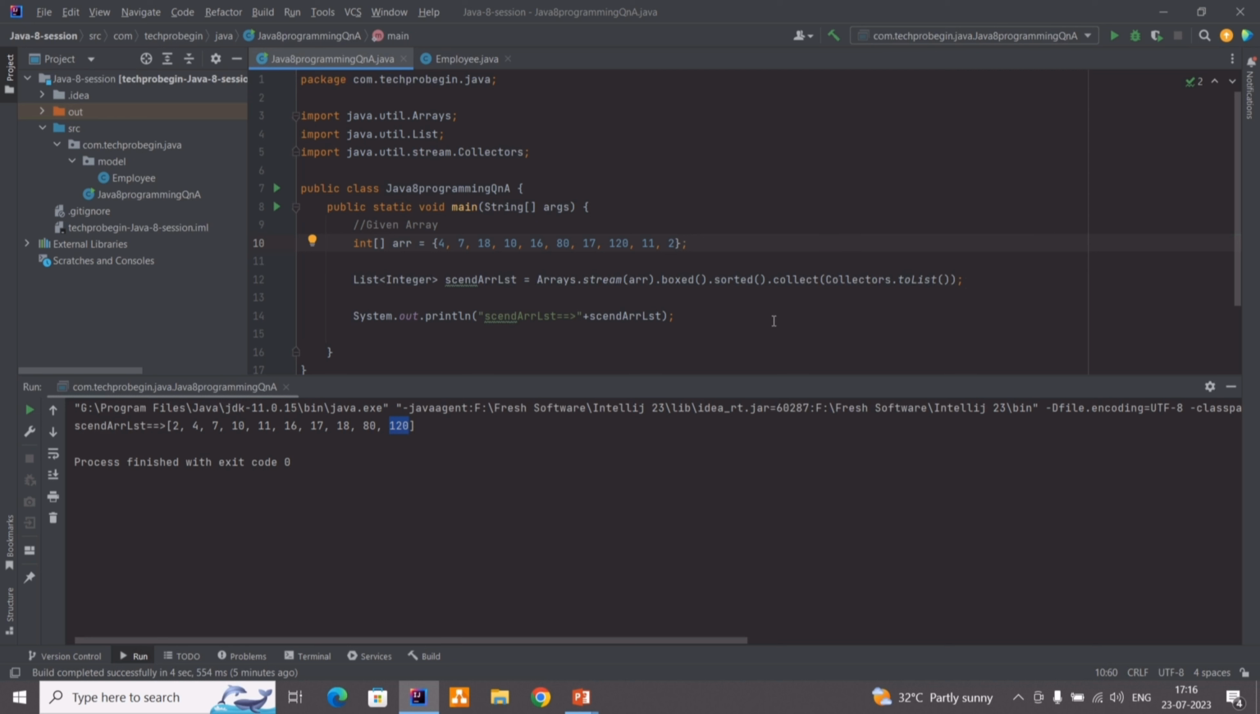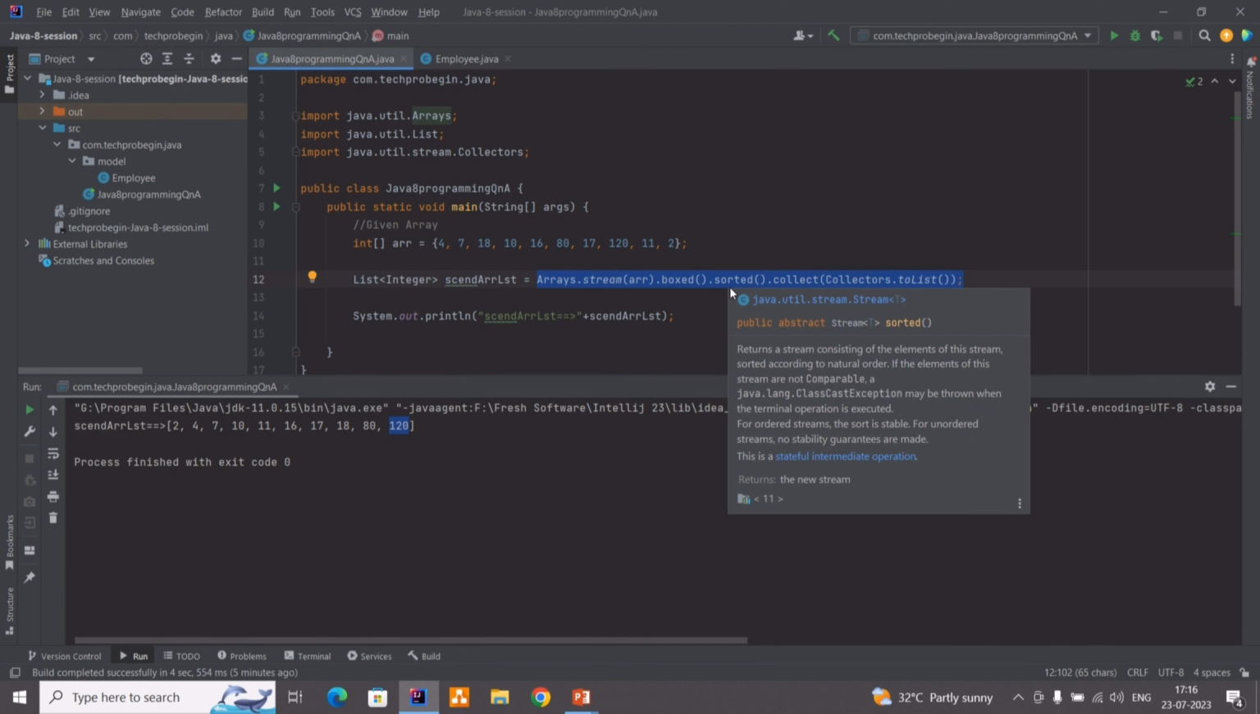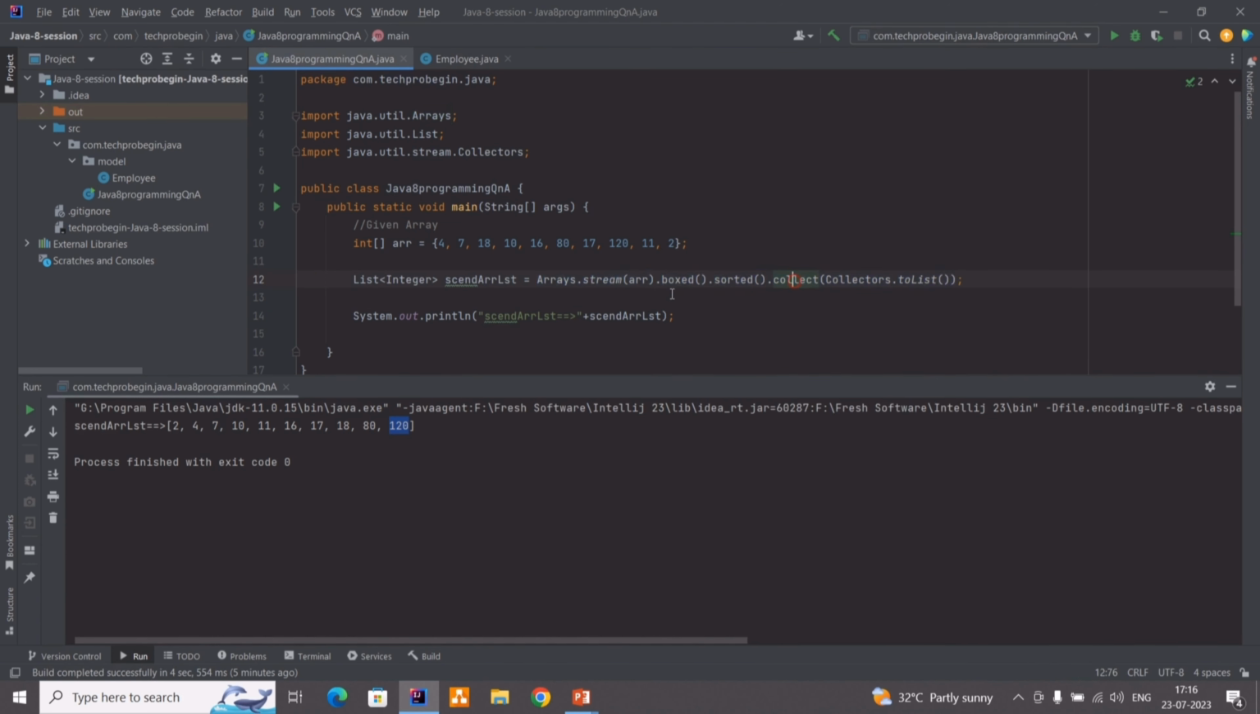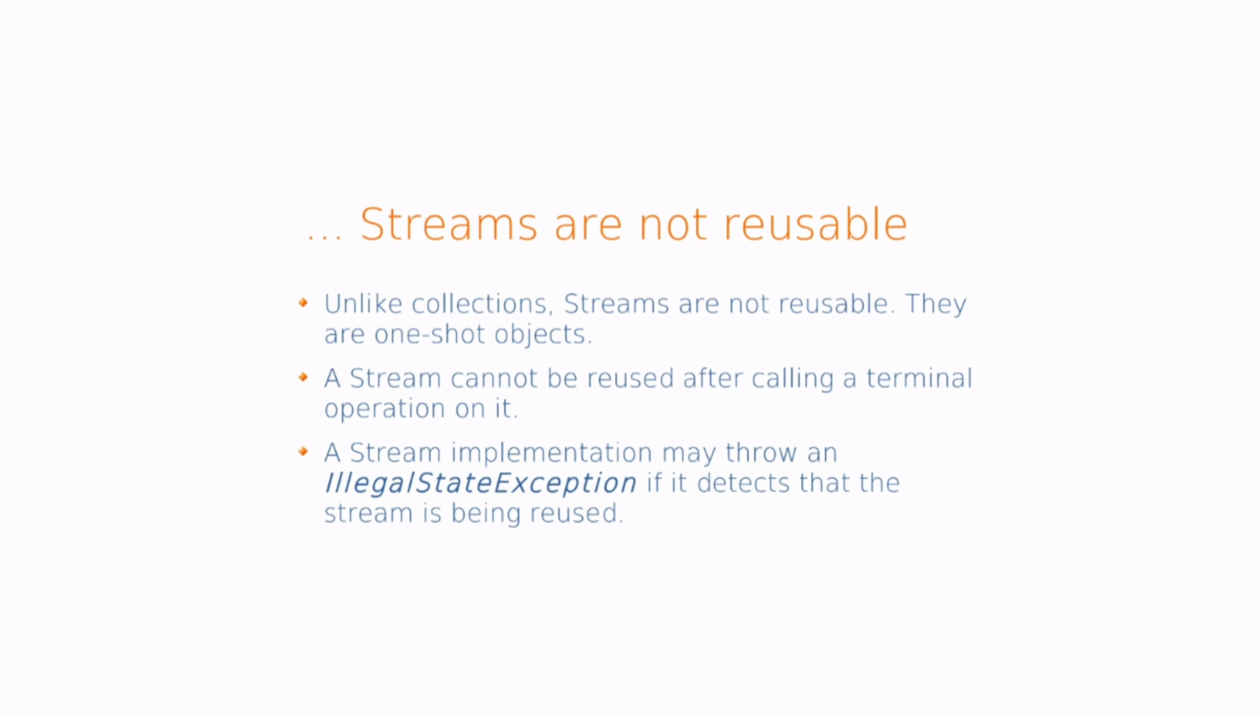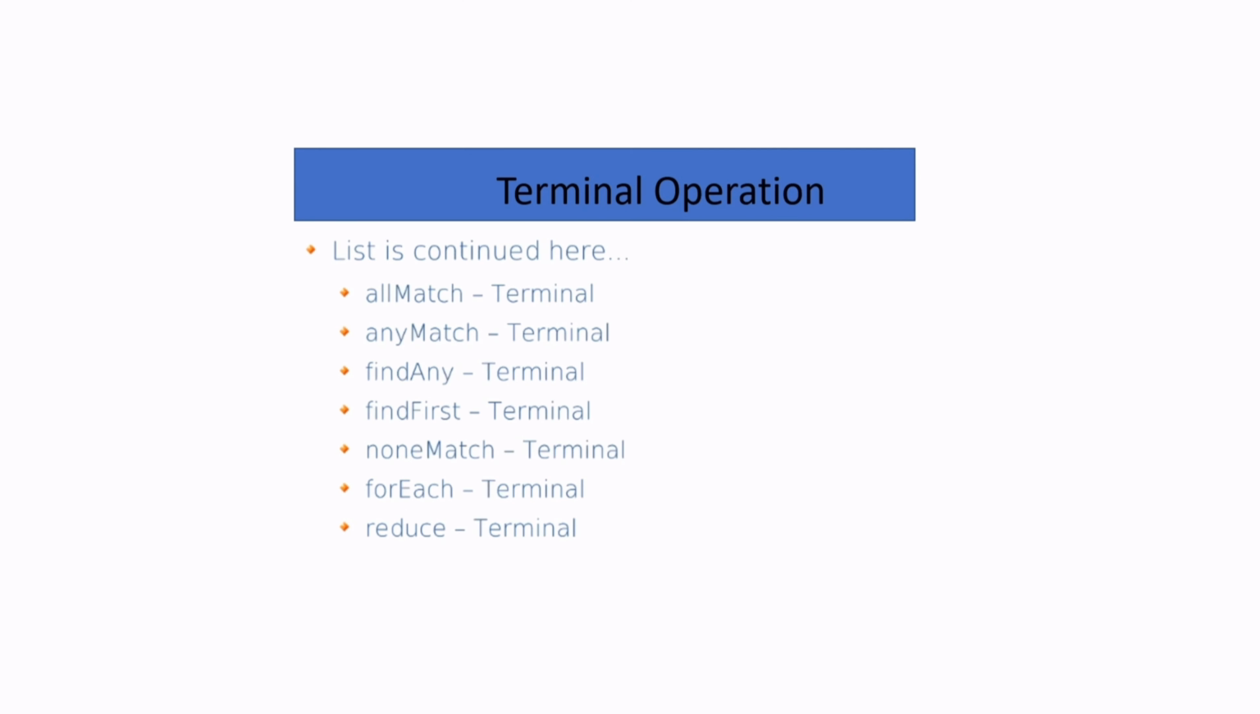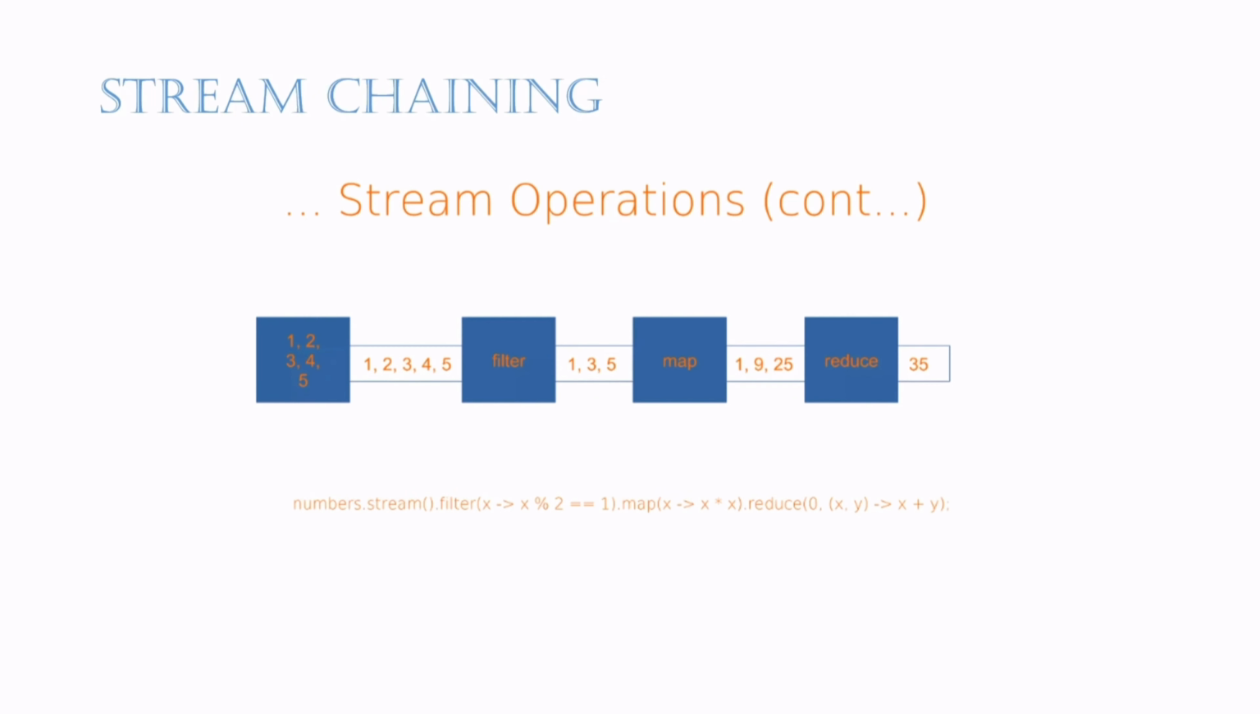Now we need to understand what stream chaining is. In the same statement we apply more than three operations. So what is stream chaining? I have added one more slide for stream chaining. See below, there is some expression written in Java itself.